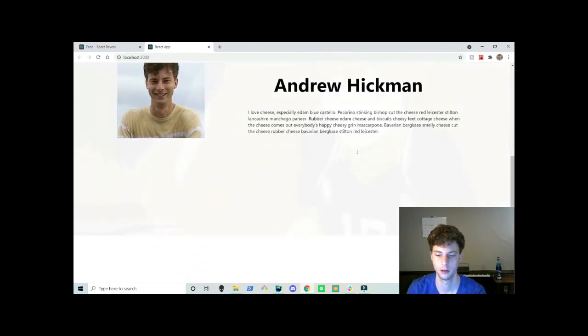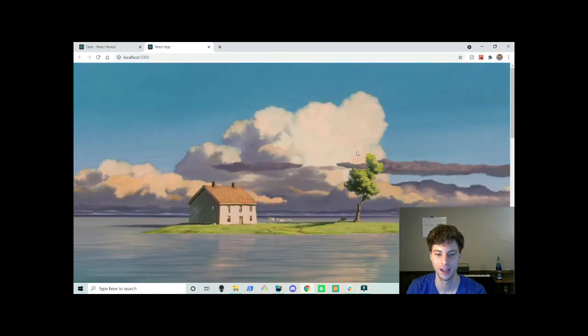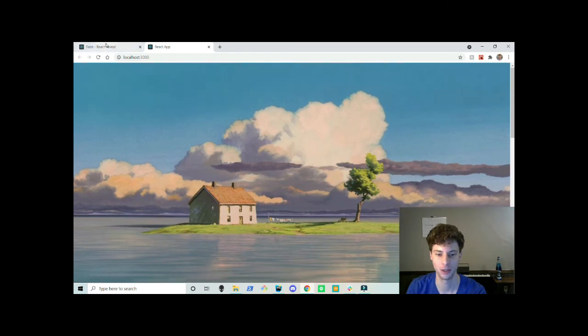Cool. Very cool. Look at that. Isn't that awesome? So, as you can see, it's so easy to add these animations to your page. So easy with this library.